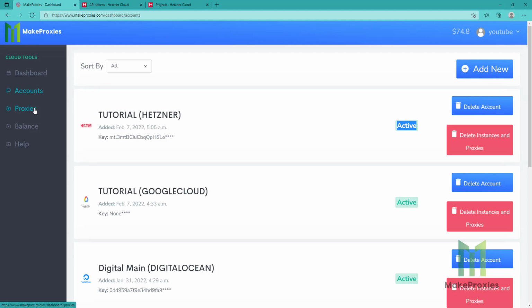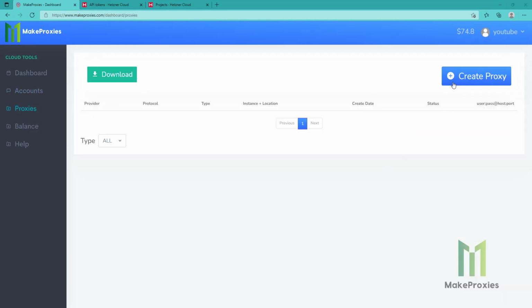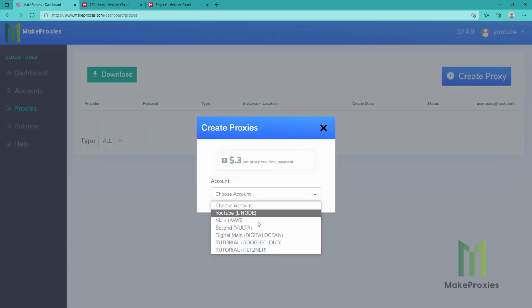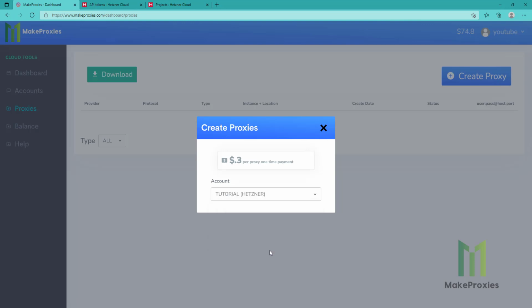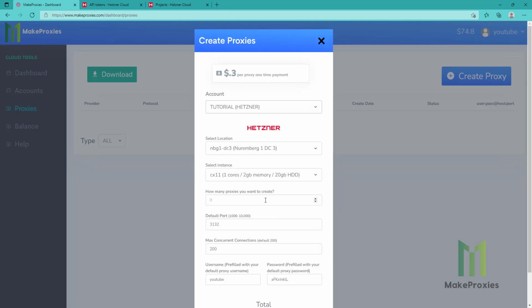Let's go to proxies page. Then we click on create proxy. We choose our account, Hetzner. Then we choose the location, the instance. This one is the cheapest, so it's the recommended one.